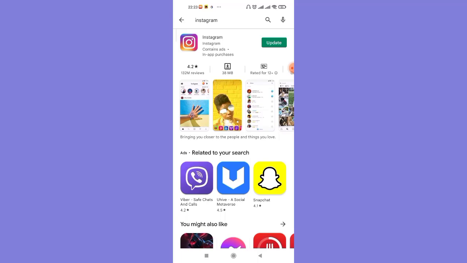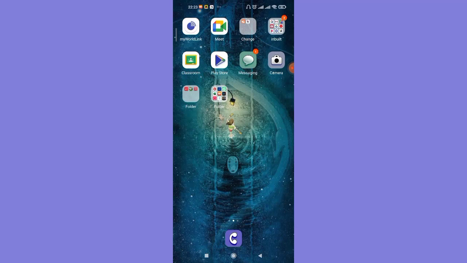Now as you can see, I already have the Instagram app downloaded and installed onto my device. So an update button has appeared on my screen. But in your case, if you don't have the Instagram app downloaded on your device, an install button will appear. Now just simply go ahead and click on that and wait for the Instagram app to be completely downloaded and installed.